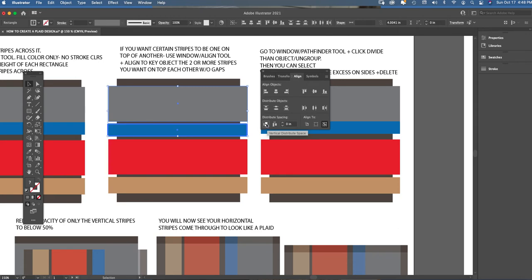If you click on that, watch what happens to my gray and blue stripe. See how they butt up next to each other? They're literally sandwiched next to each other. They don't have any gaps. That's if you want those two stripes to be like that. You would use Align to Key Object, then Distribute Spacing, Vertical Distribute Space.